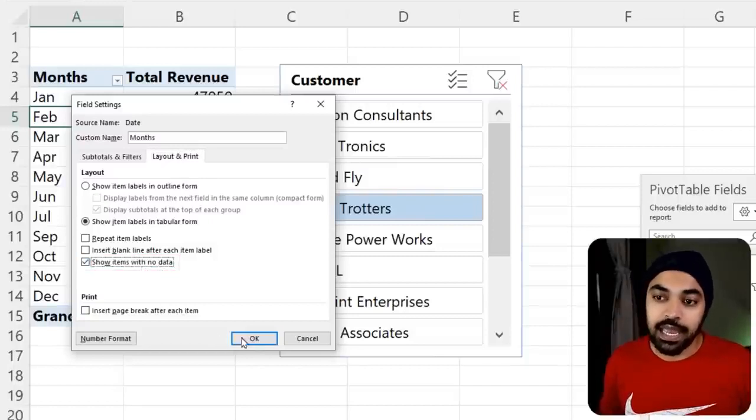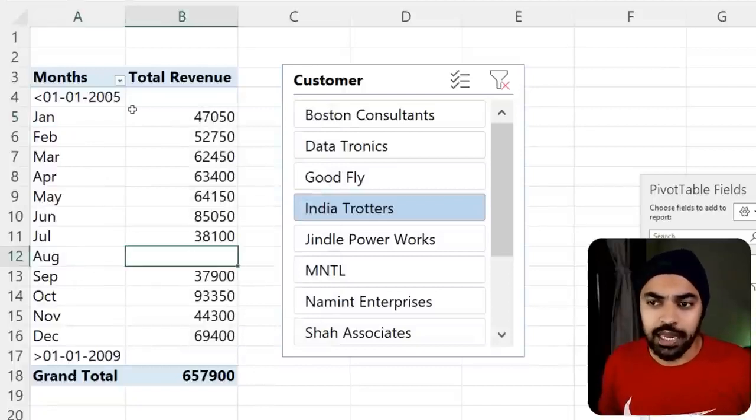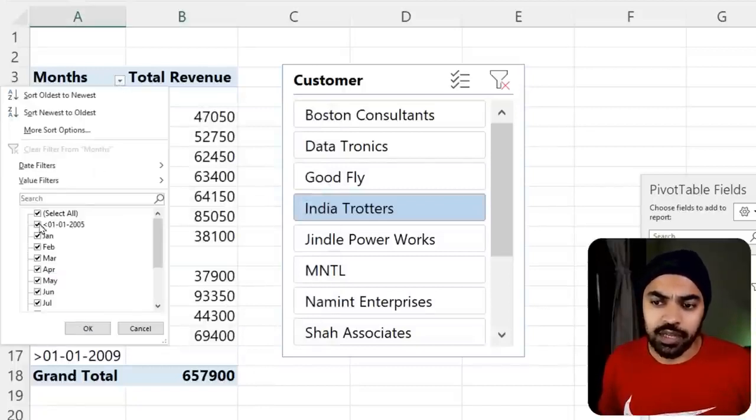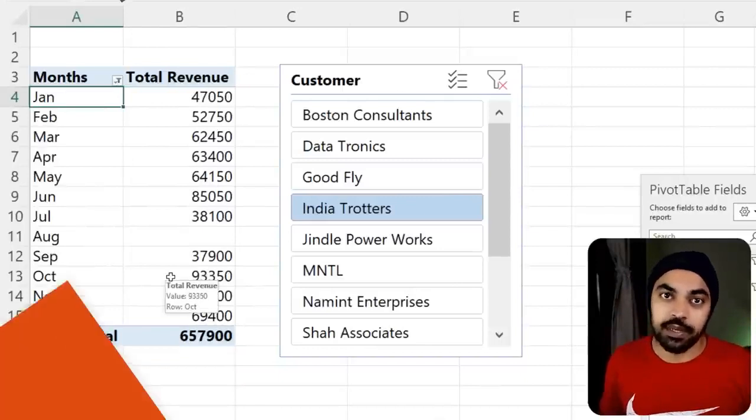I'm going to say okay, and now is where I also see the orchids. It's also showing a couple of junk entries, which I can certainly remove. So uncheck that and uncheck that, and now this pivot table shows me items with no data as well.